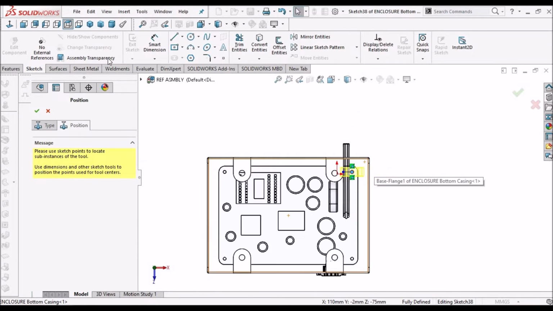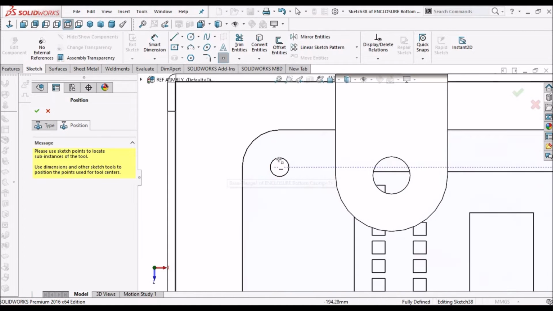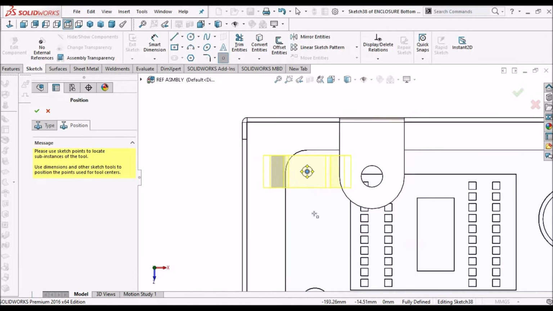Now other locations, simply select this point. We have to move near to this circle and place it here. So automatically it places.